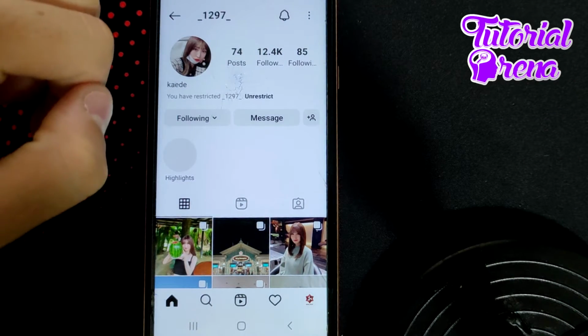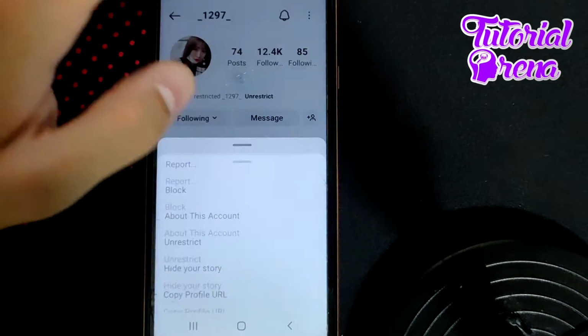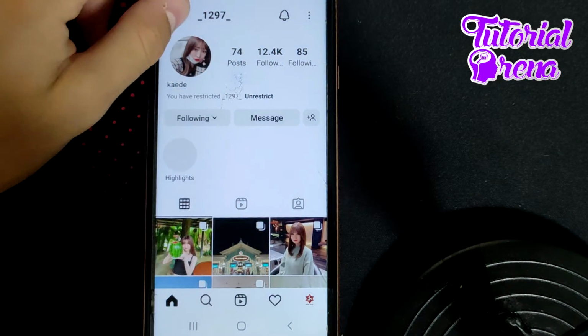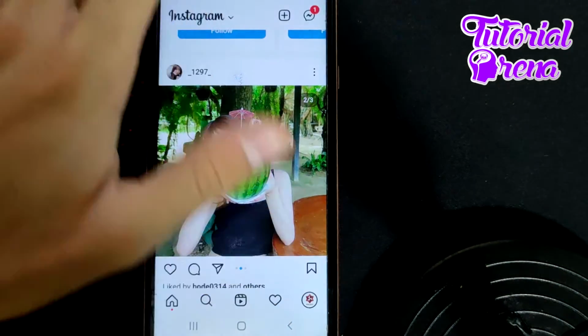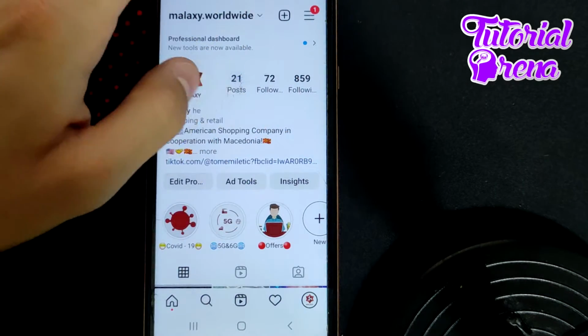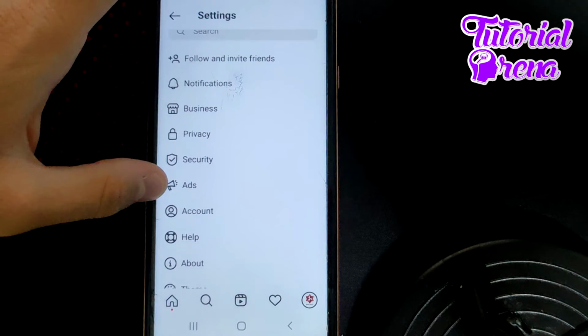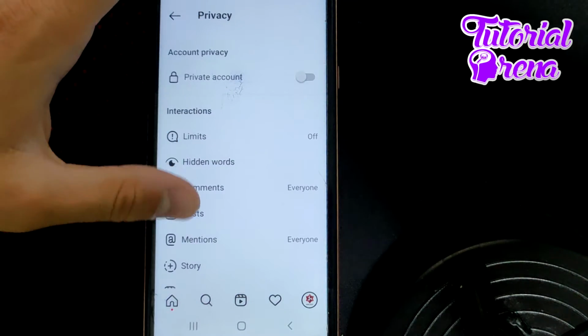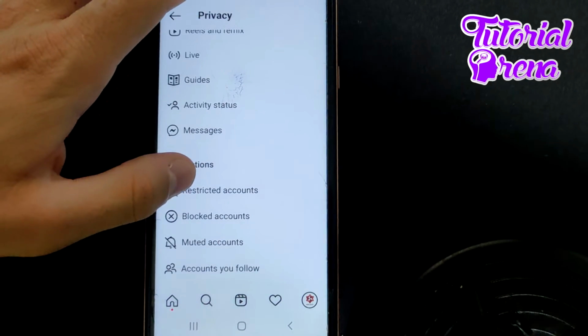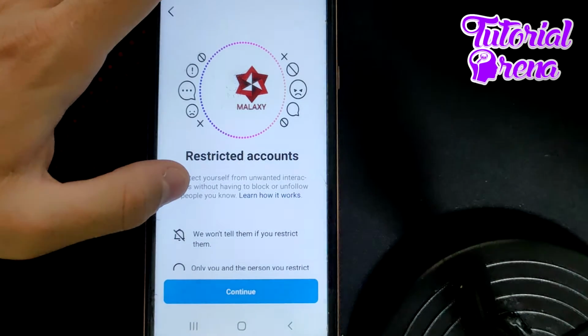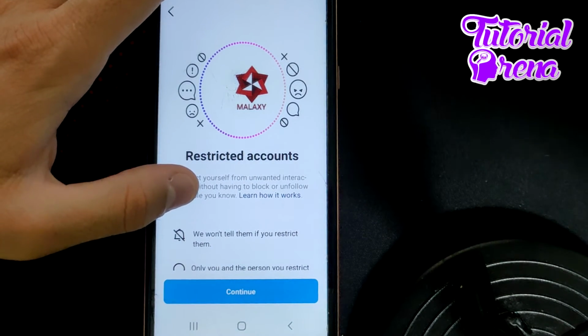And from now on, if you want to check over and see what's going on when you unrestrict that profile, you will simply go on the profile selection right here, go on the three dots on your right upper side, go settings, and simply go for privacy on the fourth selection, scroll right down and find restricted accounts. From here, guys, you can simply check over what that means.